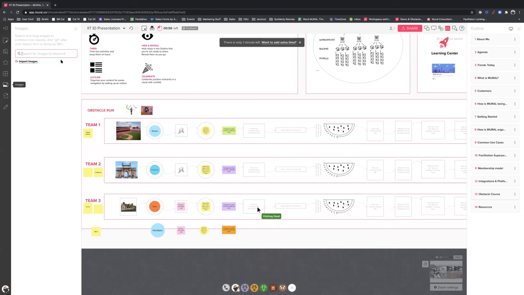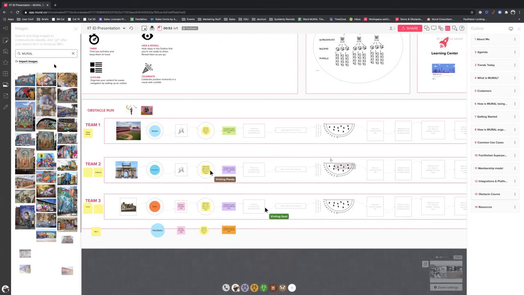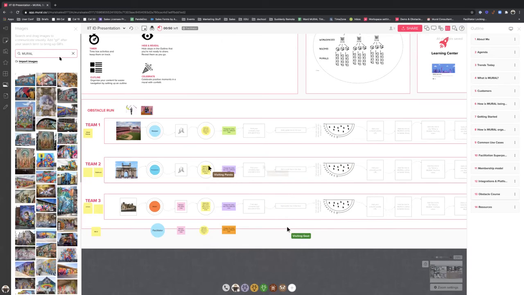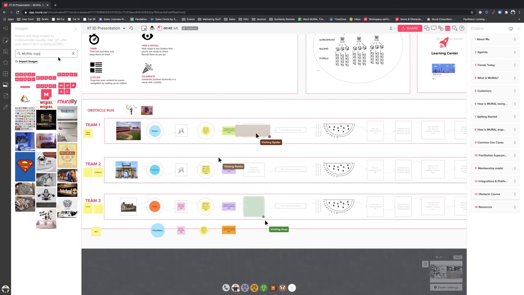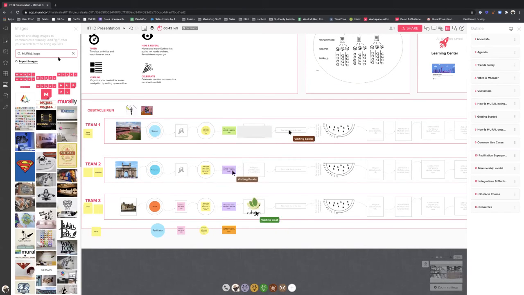I'm going to find the Mural logo. We only have 1 minute left. I think Vatsal might win this. It just depends on if he's able to pull a company logo here. Visiting goat, nice work, Arhat, nice work.